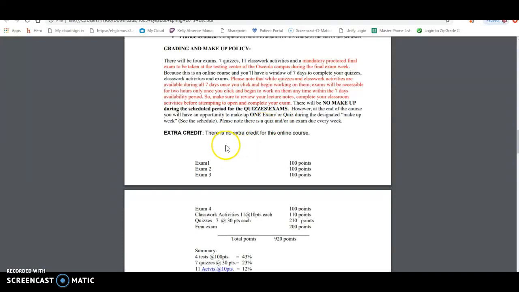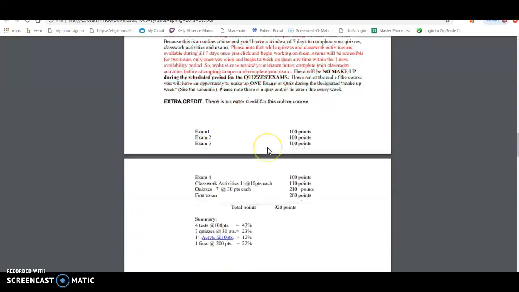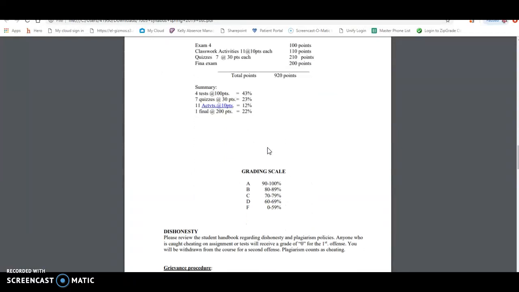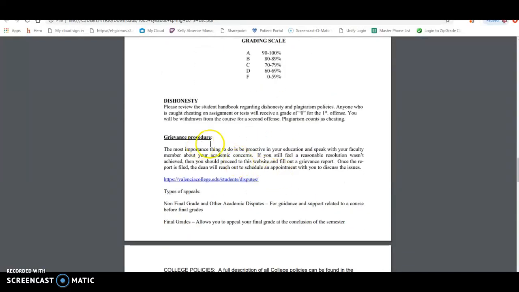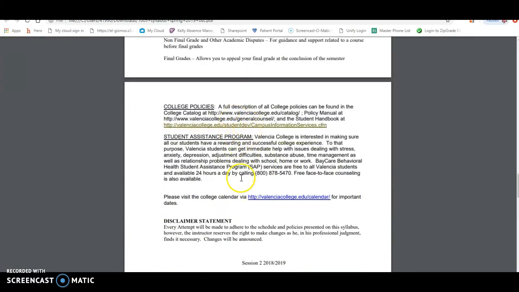This is an online course, therefore there is no extra credit for this course. Please make a note of that. The grading scale is the normal one. There is a dishonesty policy there. One thing that is not in here, but from time to time, you will get an email from me asking you to participate in discussion sections. And once again, I'll give you the rules and policies for that once I email you.